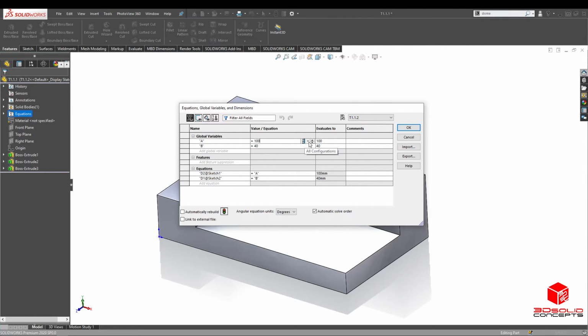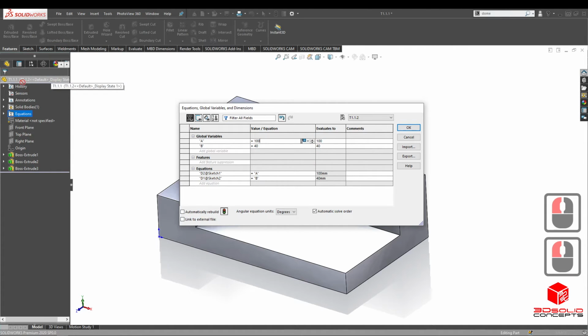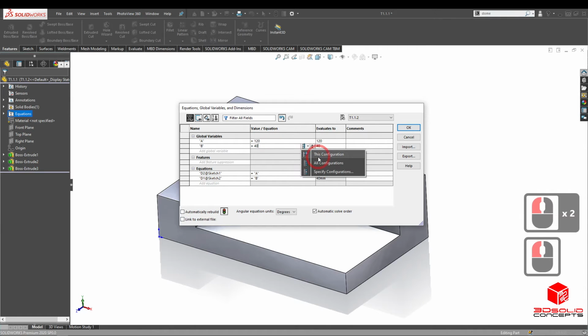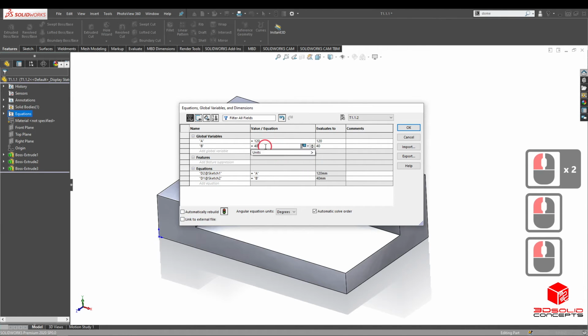It says all configurations. We're going to set this to this configuration. You can make sure you're in the correct configuration by looking at the top left of here. It says T1.1.2. That's our second configuration. So it looks all good. So let's go ahead and change our value to 120. And then we're going to get to our second cell here. Make sure we click this configuration and type in 50.